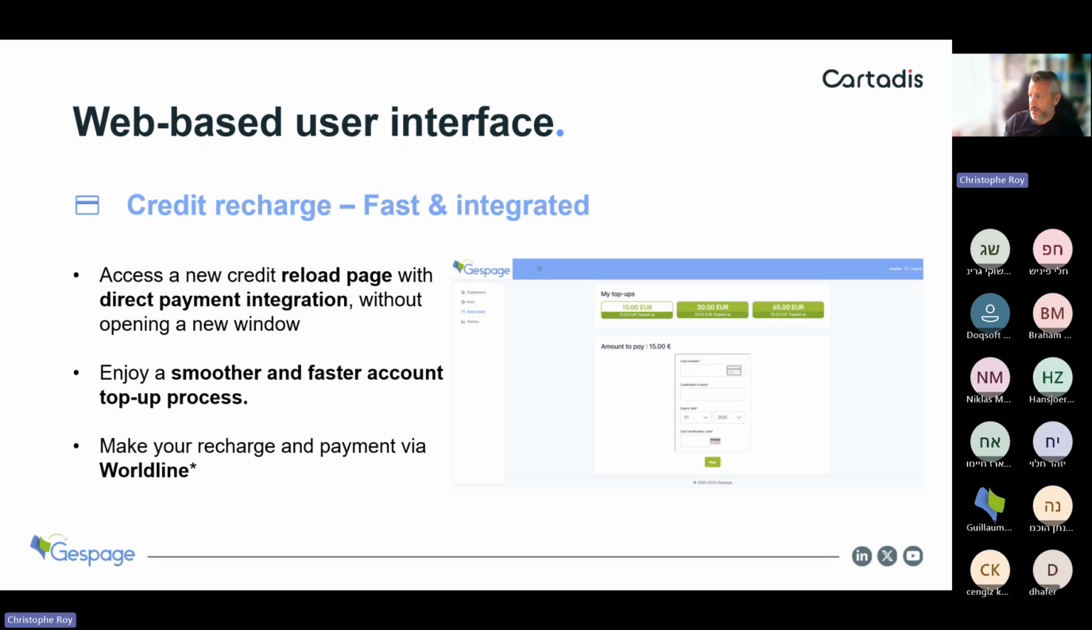In this new version of the user web-based interface, the gateway is fully embedded into the page, which means that when you need to top up the account, you don't need to go on a second platform to do the top-up. So in this case, we started with the Worldline payment that supports most of the credit card solutions you'll find in your countries.